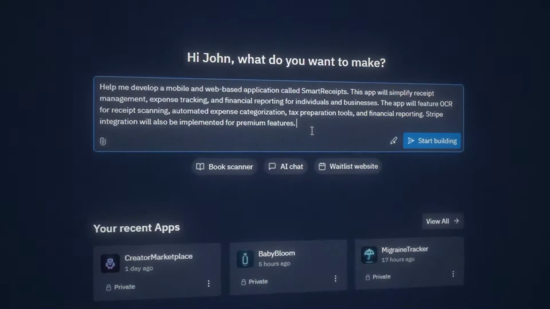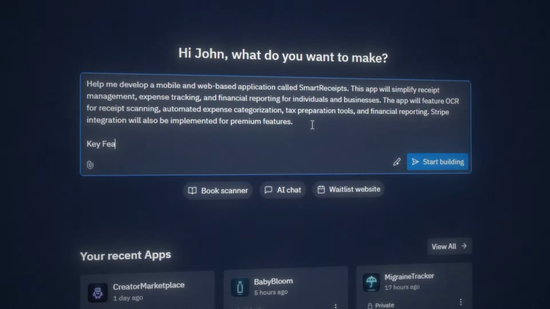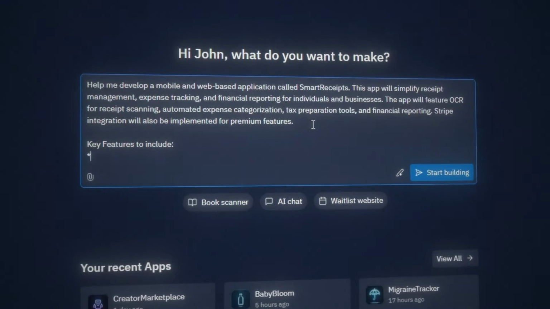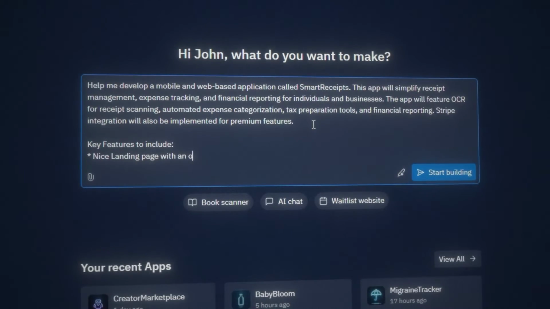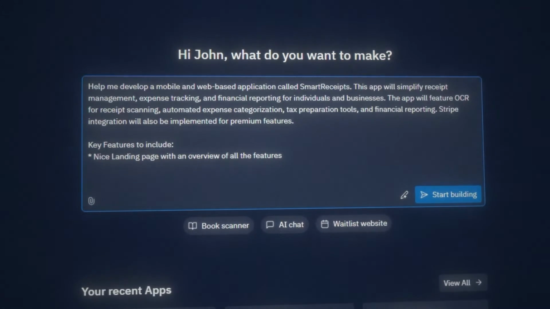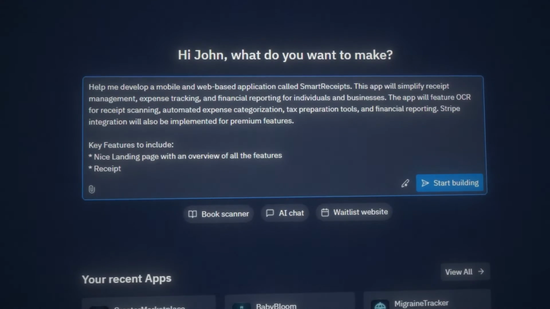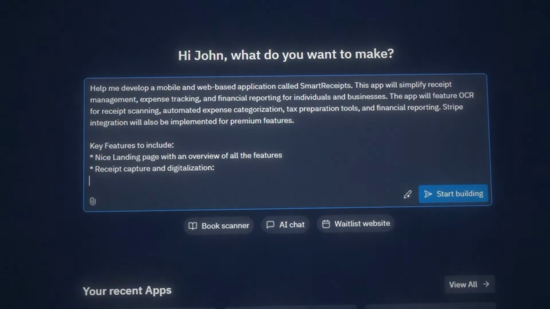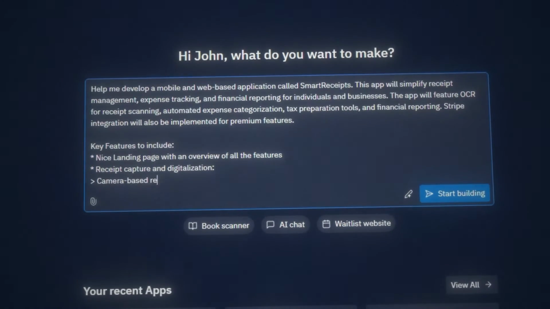Smart Receipt will have a landing page that highlights all app features. It will allow users to scan receipts using their camera, use OCR for automatic text recognition, manually enter receipts, and import digital versions. Expense tracking will include automatic categorization, support for custom categories, multiple tag options, and category-based filtering. Users will be able to track monthly or weekly spending, create and monitor budgets, analyze spending trends, and compare income to expenses. The app will also help with tax preparation.